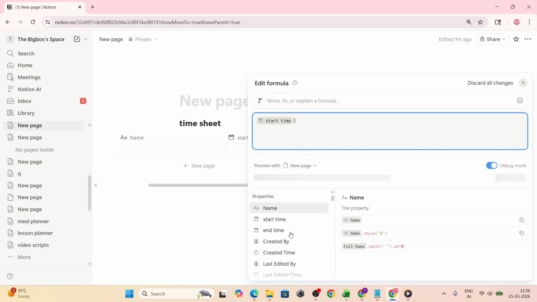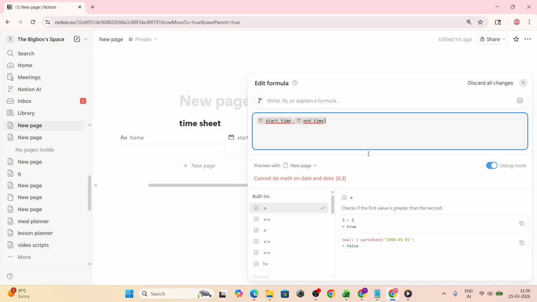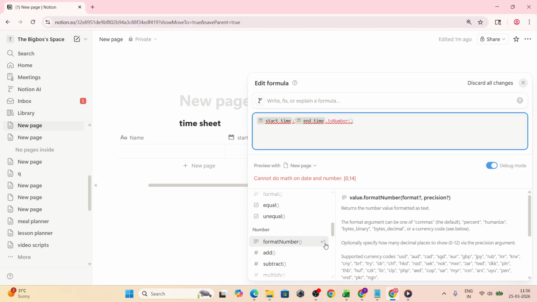To make tracking effortless, add automation buttons. Create a new button property and name it Clock In. Configure it to edit properties in this page and set Start Time to now. Then add a second button property named Clock Out and set End Time to now.